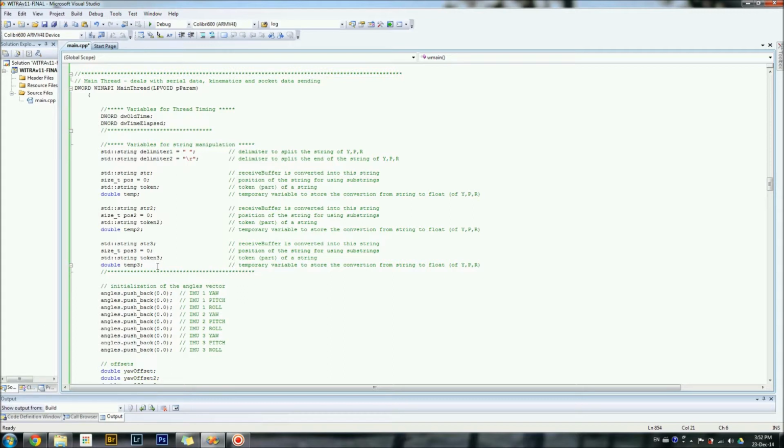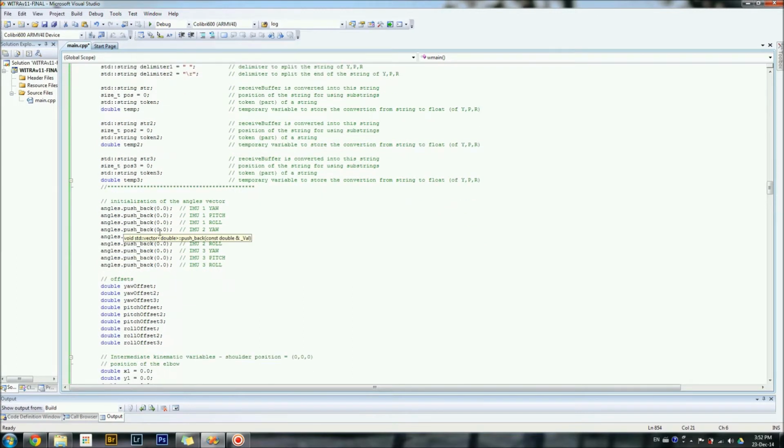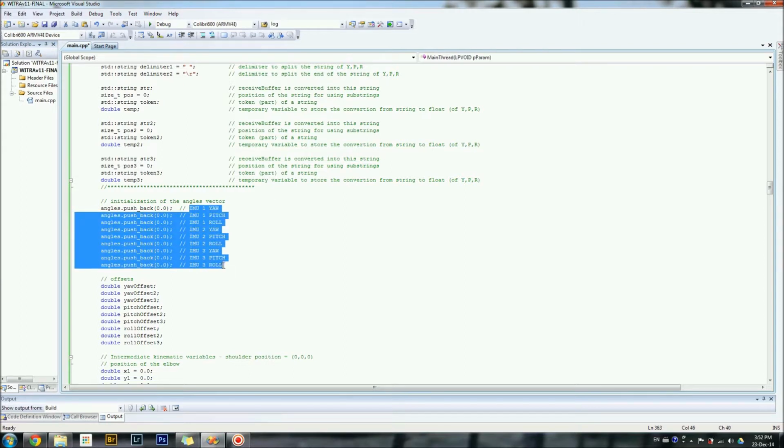So for each one we have to split this data, we have to parse the string. I have some variables that will be used, and at the beginning of the code you could see that we have a vector called angles, which will store the yaw, pitch, and roll values for each IMU. So yaw, pitch, and roll from IMU 1, yaw, pitch, and roll from IMU 2, and the 3 other angles for IMU 3.